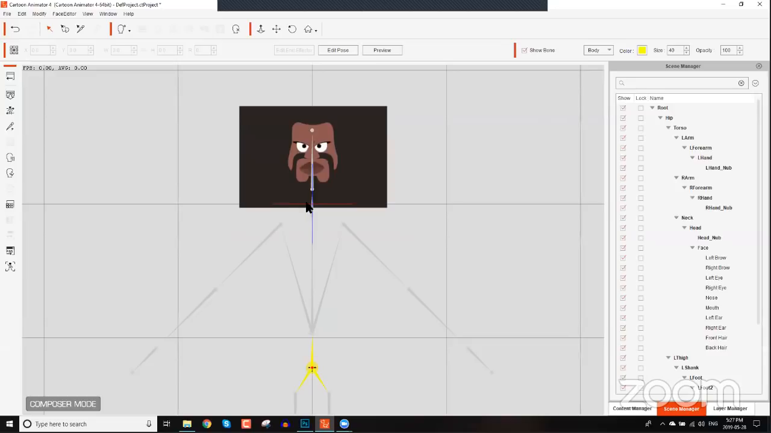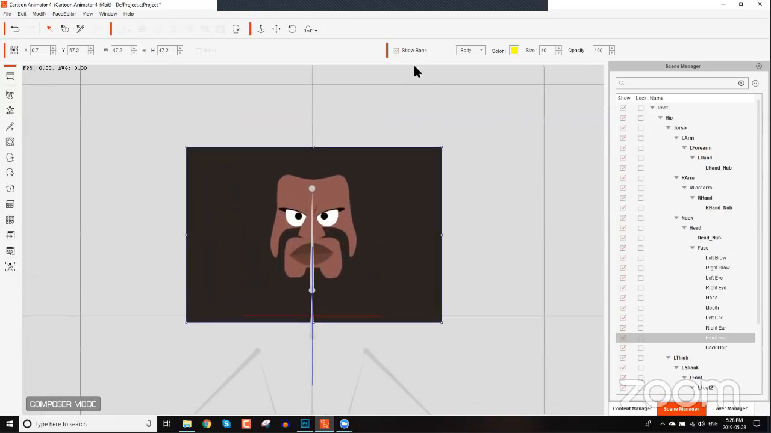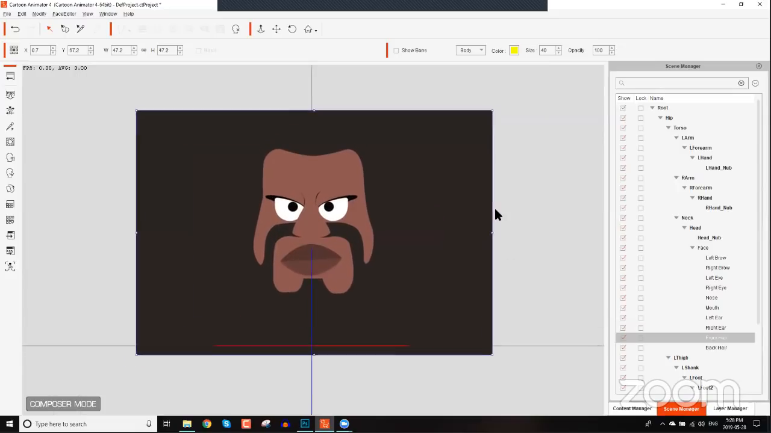Rather, into our scene. And what it'll automatically do is go into composer mode here. So you can see we go back to stage mode, but we're in composer mode. Now again, the front hair will pop up unmasked by default. Let's just take away the bones right here. We don't need the body bones. We're only going to be saving the head.